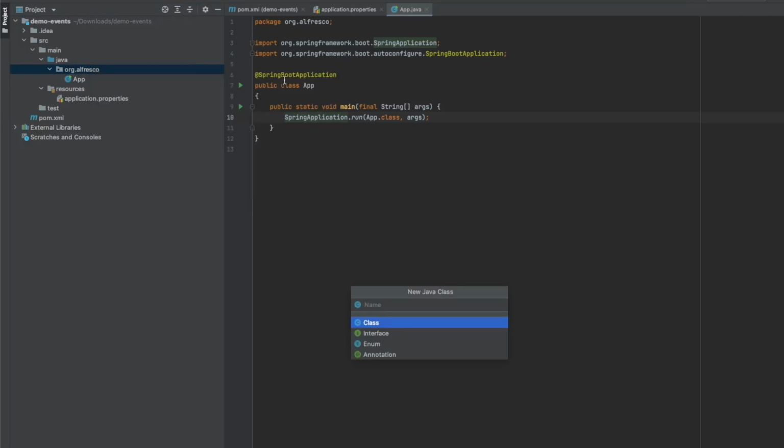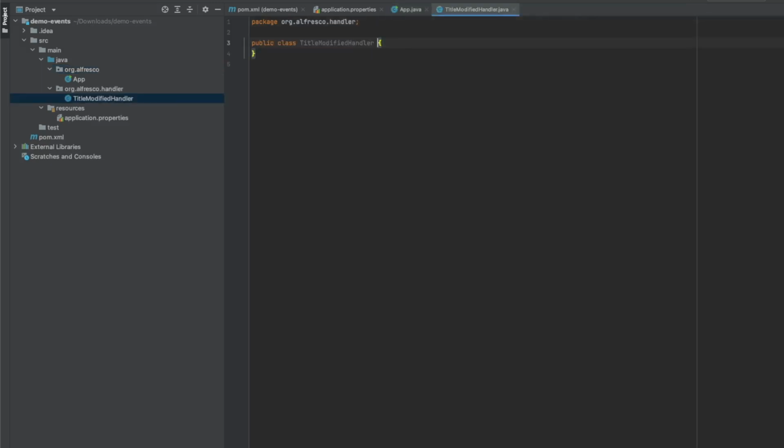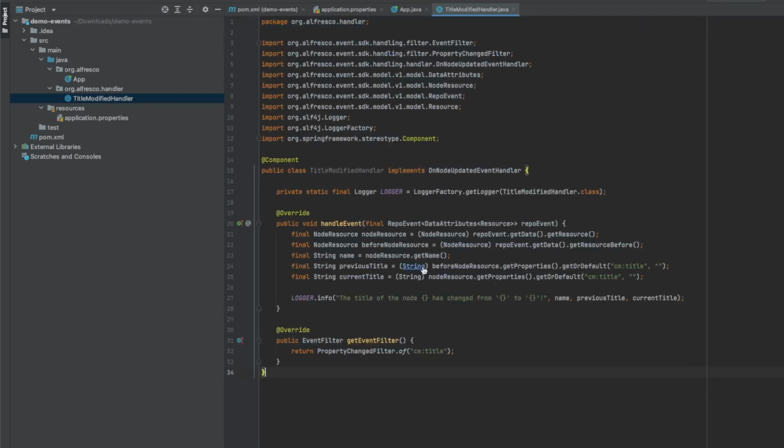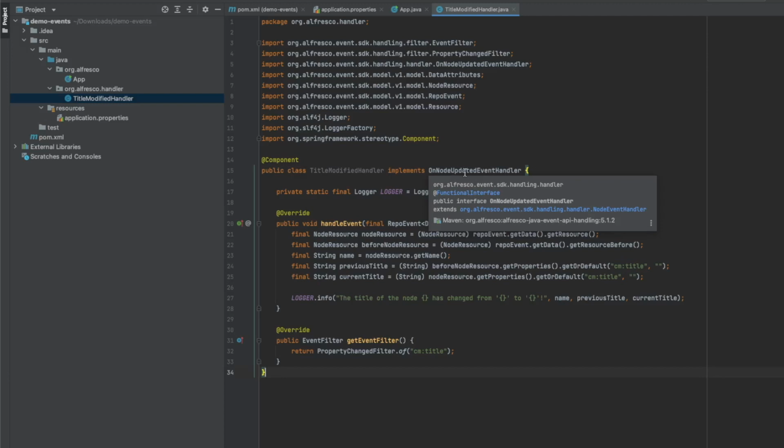So let's create a handler with the name TitleModifiedHandler. And we can just copy some code. In this case, we are going to explain that. So we have a handler that is implementing the on-node update event handler. So we are going to react to nodes that have been updated in the platform.